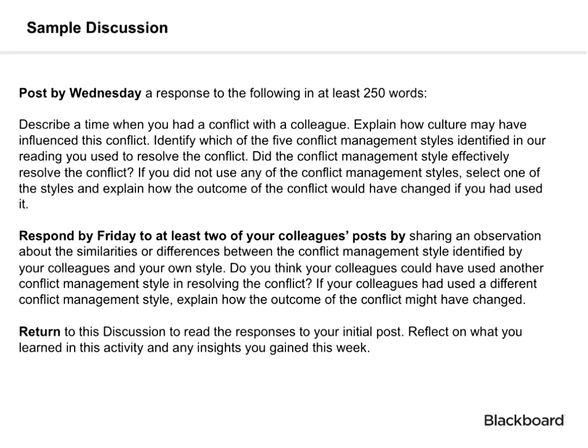And they're to select one of the styles and explain how the outcome of the conflict would have changed if you had used it. And that's what they have to do by Wednesday. And then by Friday, they have to respond to at least 2 of the colleagues' posts. But notice that the instructor is very specific about how they're to respond. They have to share an observation about the similarities or differences between the conflict management style identified by your colleague and your own style. Do you think your colleague could have used another style? And if your colleague had used a different style, explain how the conflict might have changed.